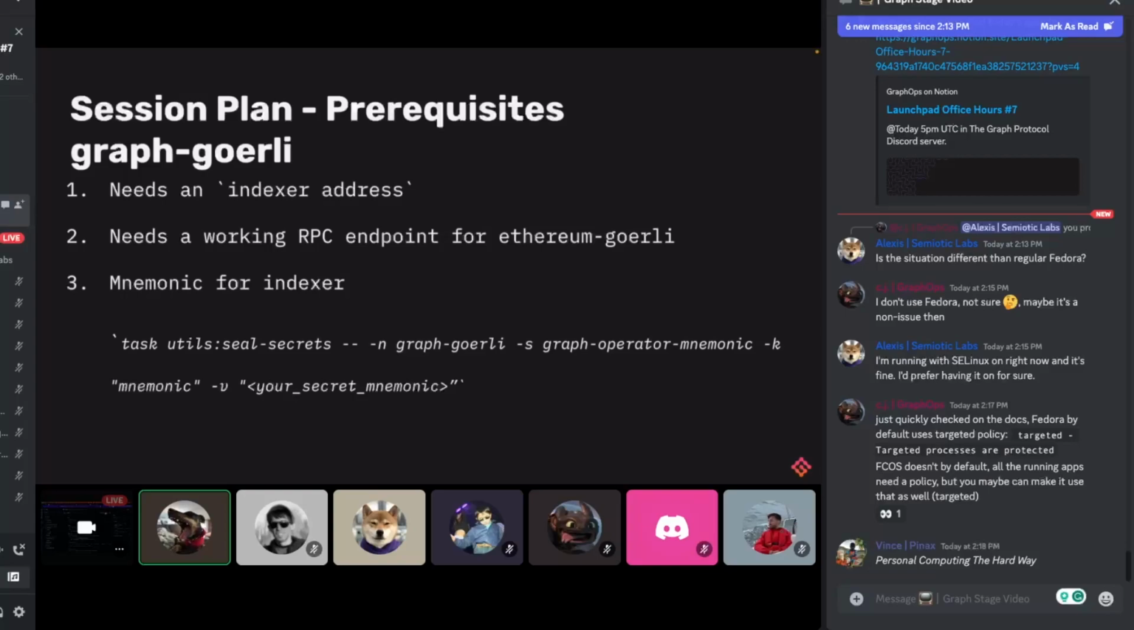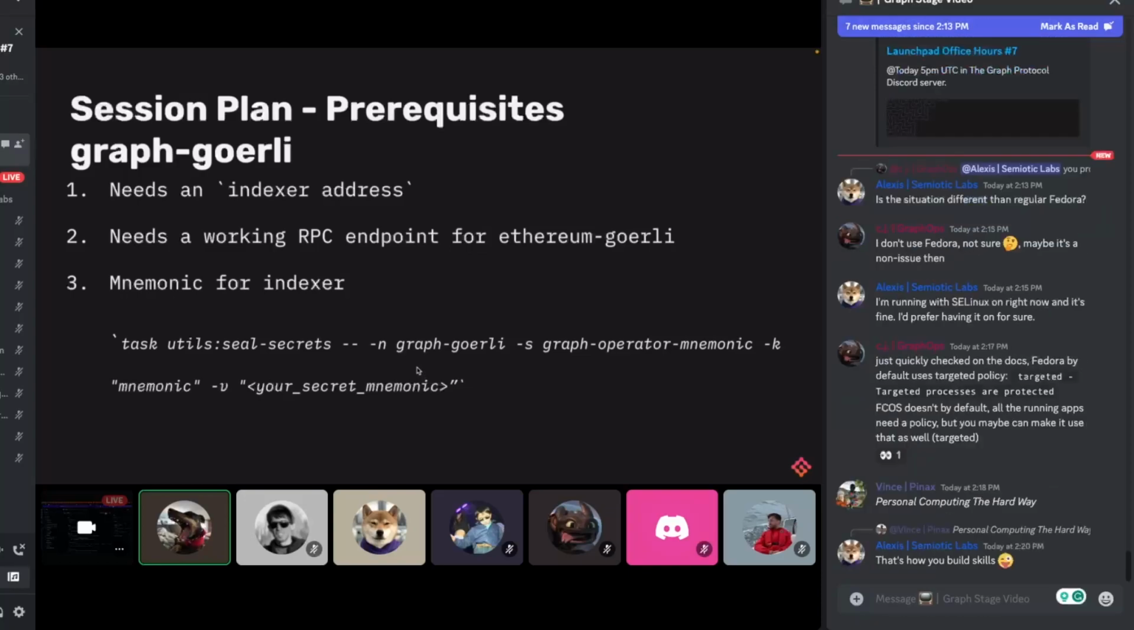So instead, what we're doing is we created a brand new cluster where we will install the base layer together with the GraphQL release stack, but our GraphQL release stack will point to one of our internal Ethereum Goerli RPC. And then an additional thing that you will need for GraphQL to run is a mnemonic for the indexer, and I have added here the command on how to seal that secret, that mnemonic for the GraphQL with the namespace, secret, and so on.